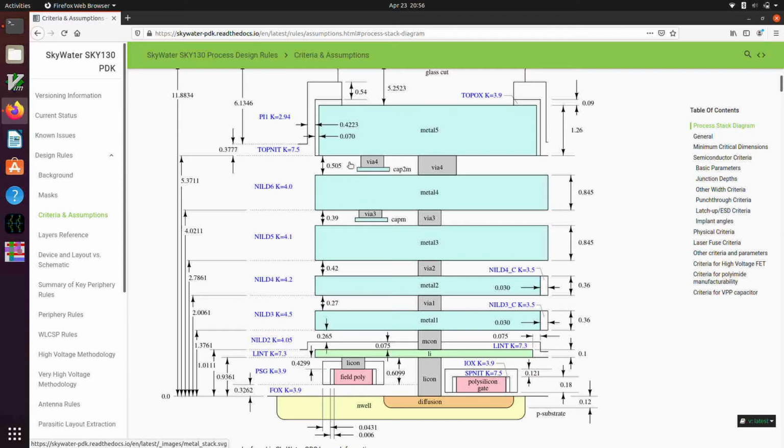If you're not going to stack them on top of each other, I think I would prefer to use the MIM cap rather than MIM cap 2, because using MIM cap 2 is going to require going up to metal 5. And although you're further away from the substrate, and so you have a reduced parasitic capacitance to substrate between metal 4 and substrate than you do from metal 3 to substrate, involving metal 5 is going to involve some very, very large design rules.